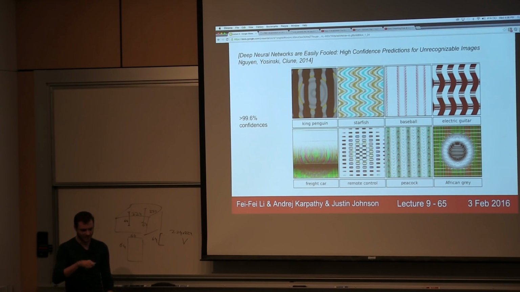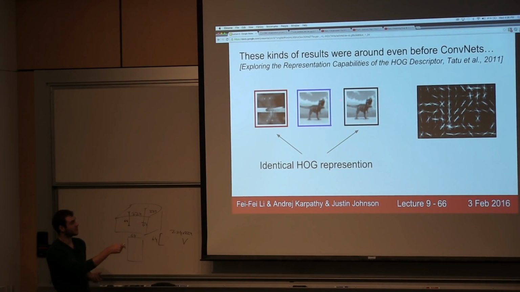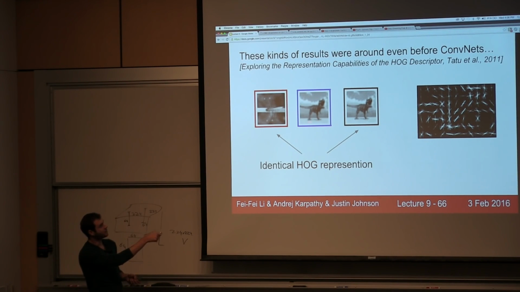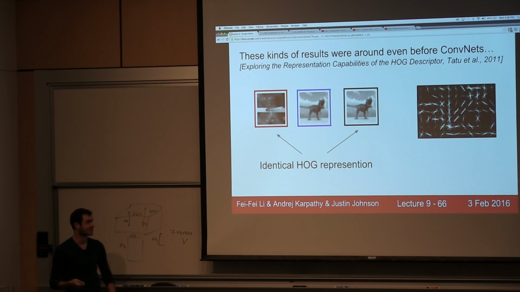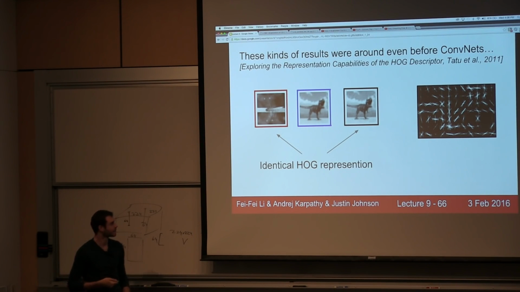I'd like to point out before we dive into exactly what's going on here that these kinds of results are actually not super new to computer vision. There are some papers, for example, from 2011 where you had similar kind of depressing results. They had 2 images here, and they found that they could change one image into an image that looks to us very similar, but in fact, these HOG representations that we really liked to extract before ConvNets came about are identical for these two images. They look very similar, but their HOG feature representation is identical.